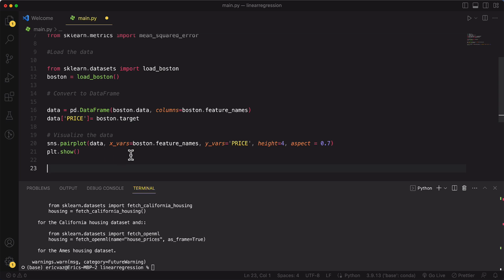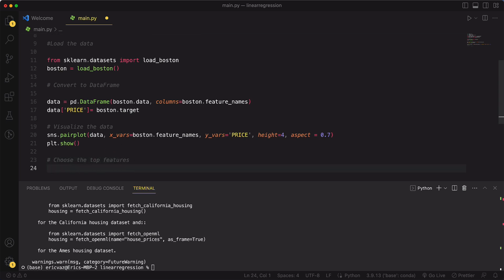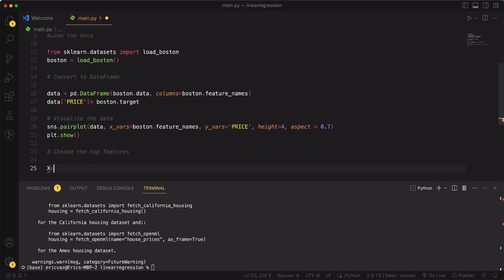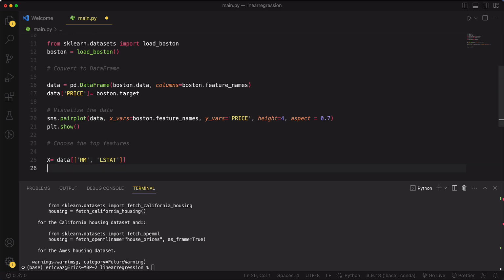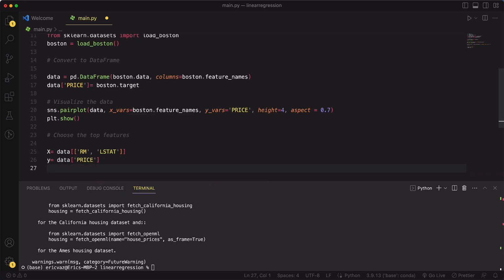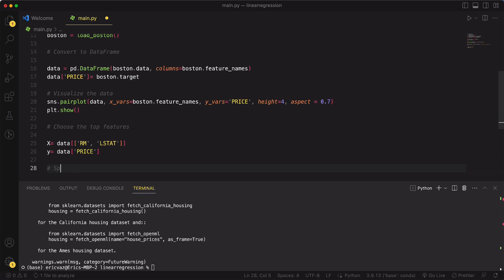So to do that, we will first show the top features, and once we've done that, we can define x equals data rm and lstat. So these are the two variables we're going to use, and for y we are going to use, as we've mentioned, price. Okay, so now that we've defined both of these variables, let's split this data into training and testing sets.